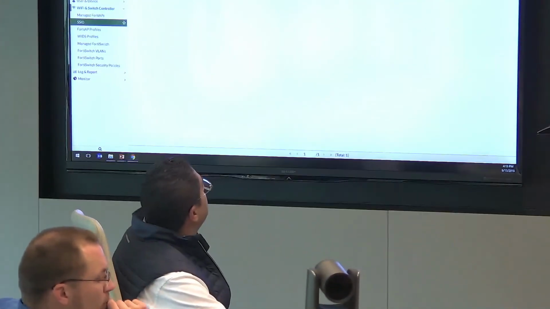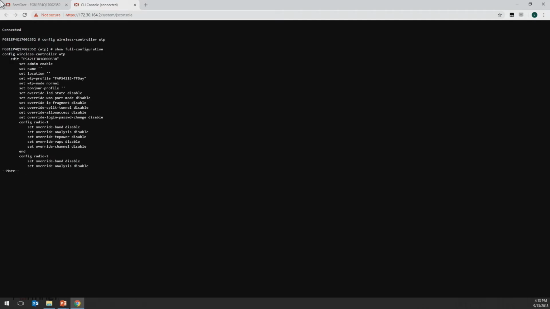Do you have a command line interface? If you do, are there any configurations that you can do there that you cannot do in the GUI? The command line interface is the superset, so you can do everything in the command line, and the GUI is the subset. That was a yes to your question. You can run config wireless controller, let's say WTP, and show full, and then you can see what's configured there for that particular AP.